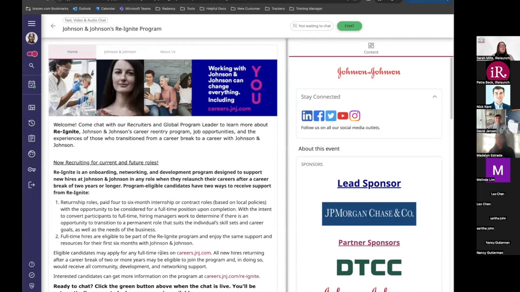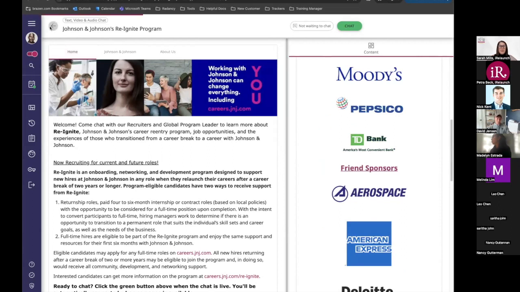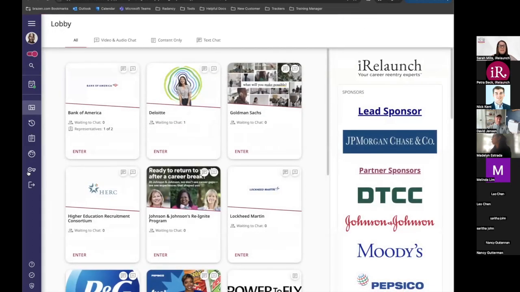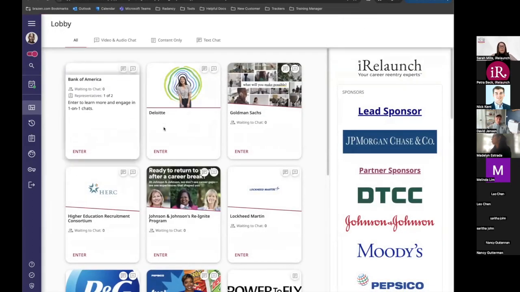David, Sarah, can you show, we've gotten a couple questions on where they can find the list of recruiters. Johnson & Johnson hasn't added their recruiters yet to their booth. I'm trying to think who has. I think Deloitte has added their recruiters. Can you show everybody just where you can see the recruiter list?